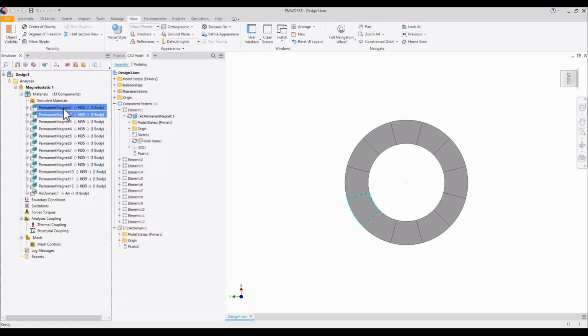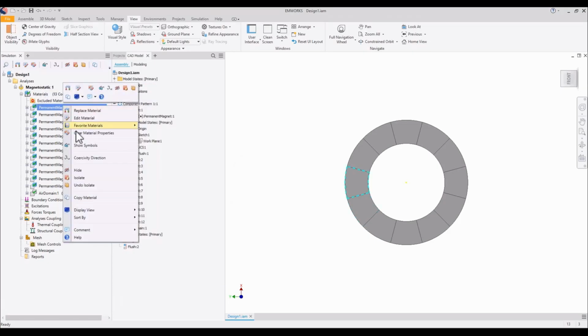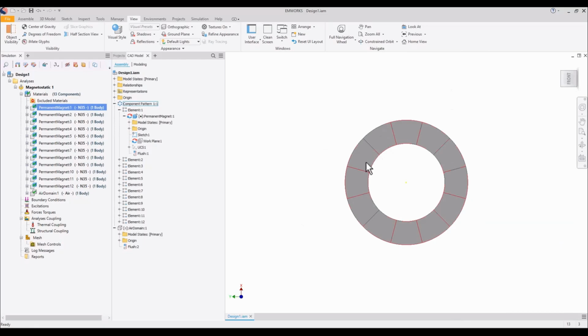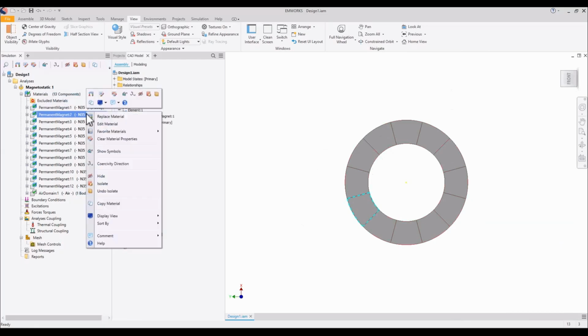Right click on each magnet, go to the coercivity direction, and in the coercivity direction, in the first magnet, we will choose the cylindrical along R. You can select to have reverse direction or direct direction along R of cylindrical coordinate system. By clicking on OK, you will have the first magnet completely magnetized.